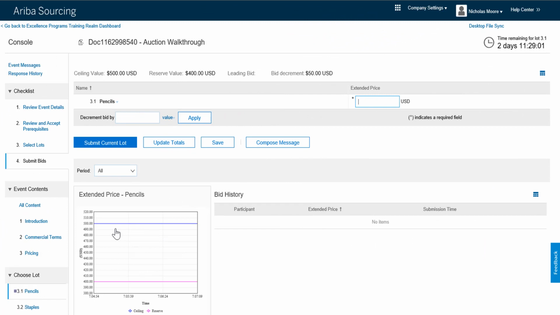After reviewing and accepting the prerequisites and selecting your lot, the fourth and final step called Submit Bids will be unlocked, containing all important content and the lot information. Response fields will be available on the right side from the event content and will have an asterisk indicating that a response is required before submission.